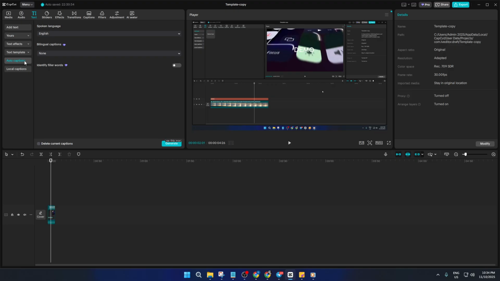Now, you'll see an option to select the spoken language. This is really important. CapCut can recognize multiple languages, so make sure you choose the language that matches your audio. If you select the wrong one, the captions might not line up with what's actually being said. For example, if your video is in English but you select Spanish, the text could come out pretty wild. So, take a moment here and get that setting right.